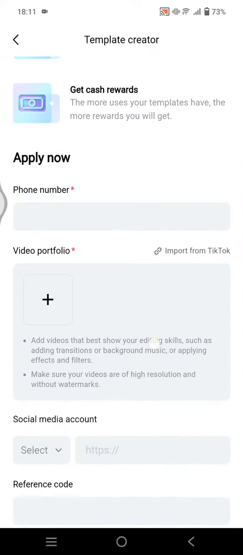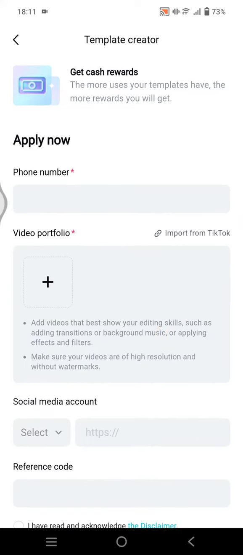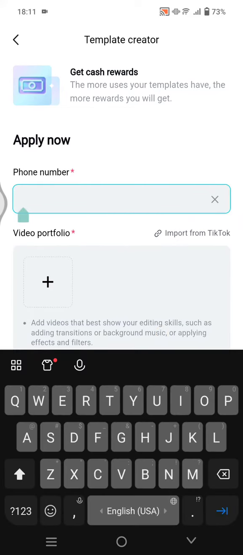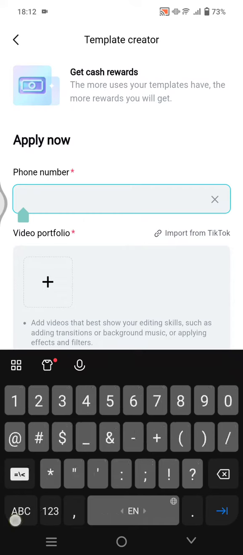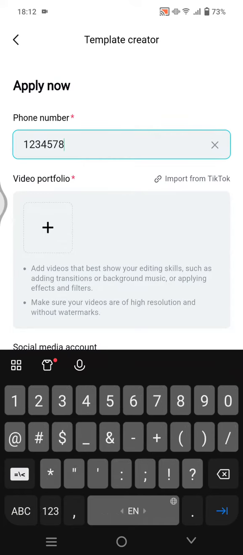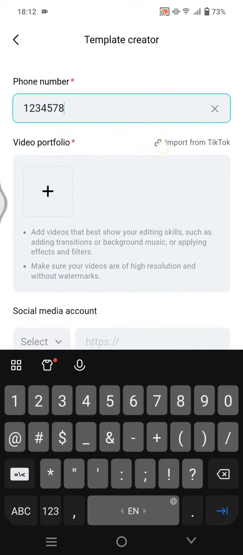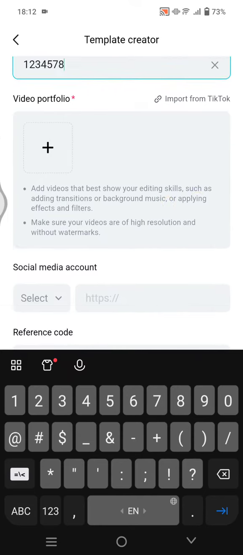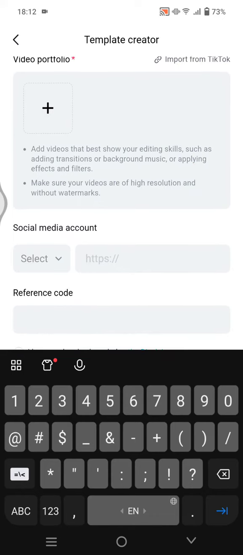Here is what you need to do to apply: insert your phone number in here. I'm going to just insert a random number like this, and after that upload your portfolio. You can also import from TikTok. So make sure that your video is on high resolution.